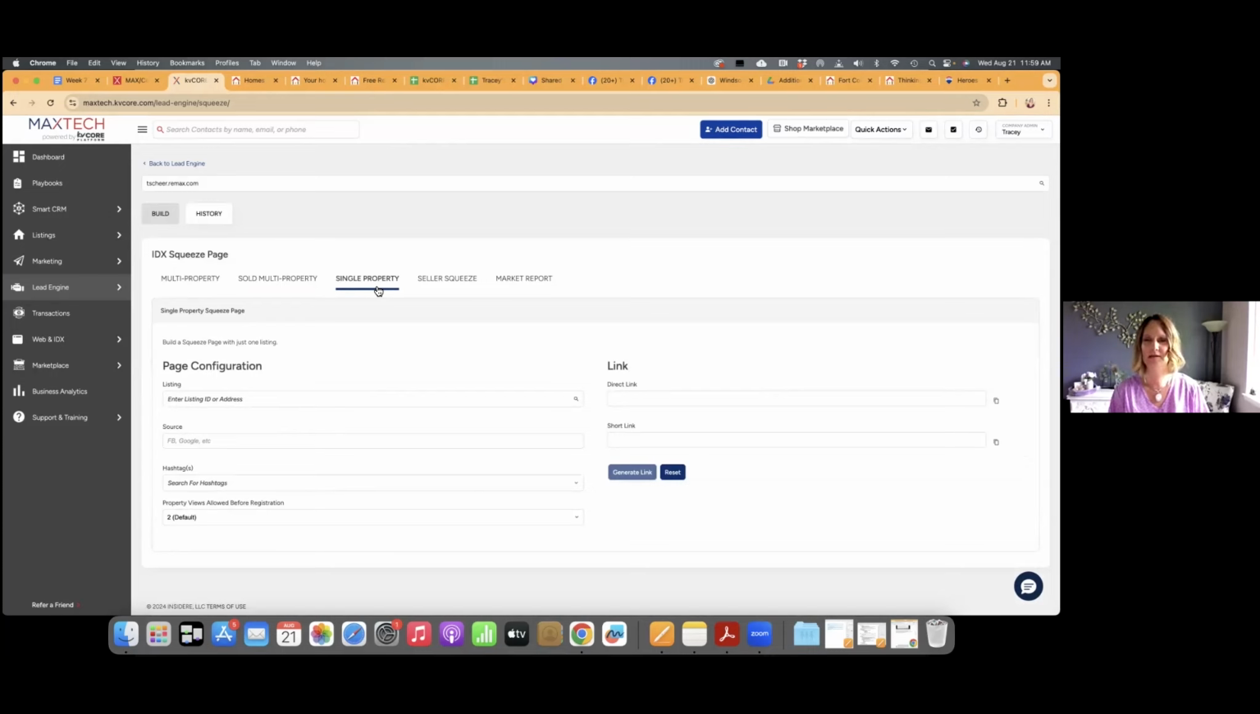Now, keep in mind, and this was in one of our previous trainings, we did go through playbooks, and under promote your listing, what kvCORE actually does is it already creates a single property squeeze page automatically when your listing feeds into kvCORE. So again, not really something I think you would need to use, because that would be most of the time that you would be trying to promote, and you could just go under your playbook and pull it. But again, just giving you an option.